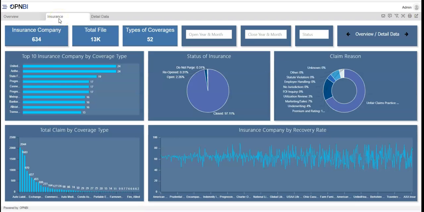There are a total of 3 KPIs, key performance indicators, 5 widgets and 3 filters used in the insurance tab. Insurance company displays the total insurance companies, total files, types of coverages. There are 52 types of coverages. This widget indicates the top 10 insurance companies by coverage type. For example, United Health Insurance Company has a total of 24 different types of coverages. Anthem Health Plans provides 24 types of coverages. The topmost insurance companies by coverage type.